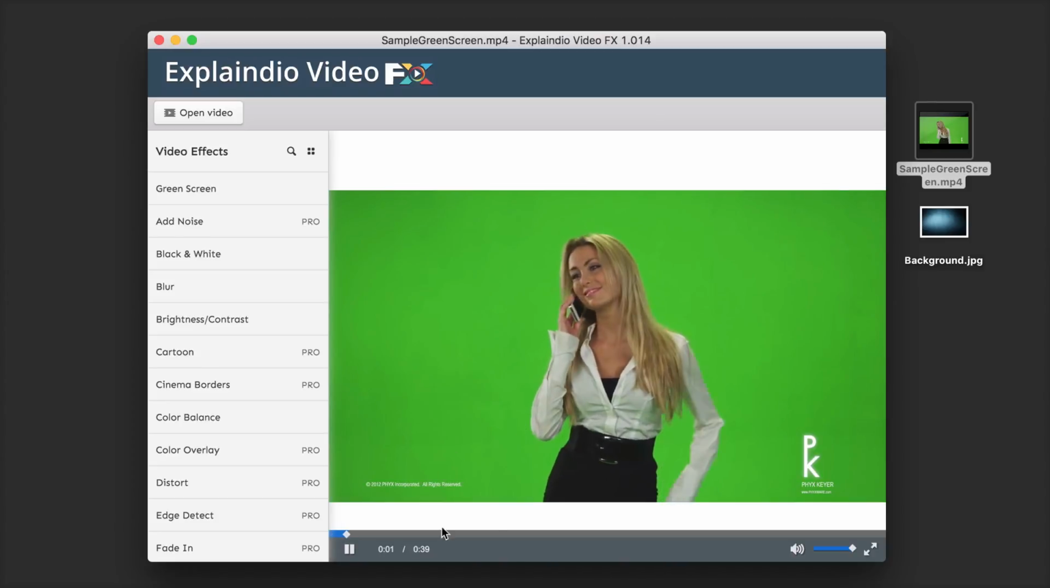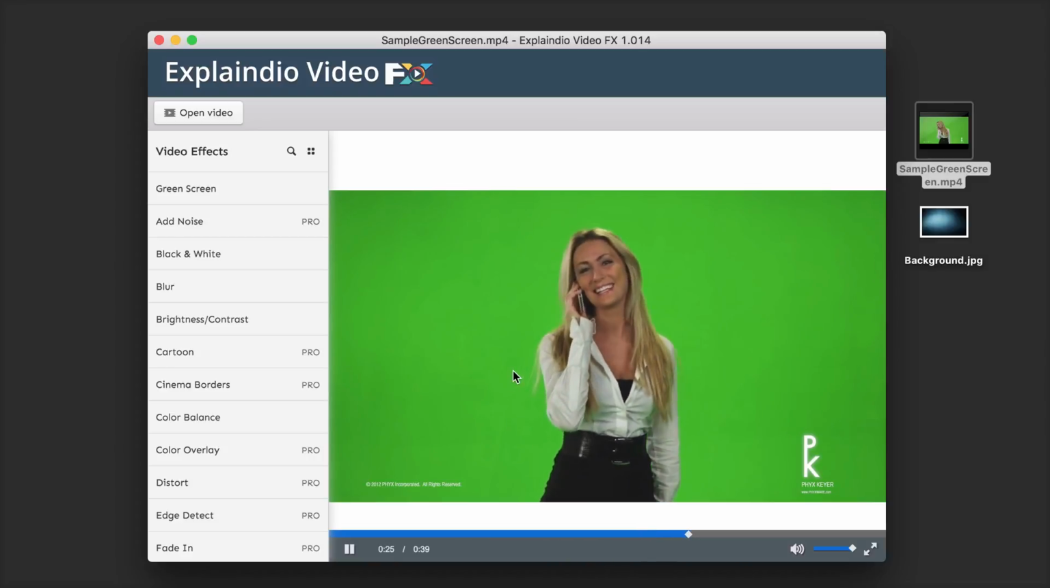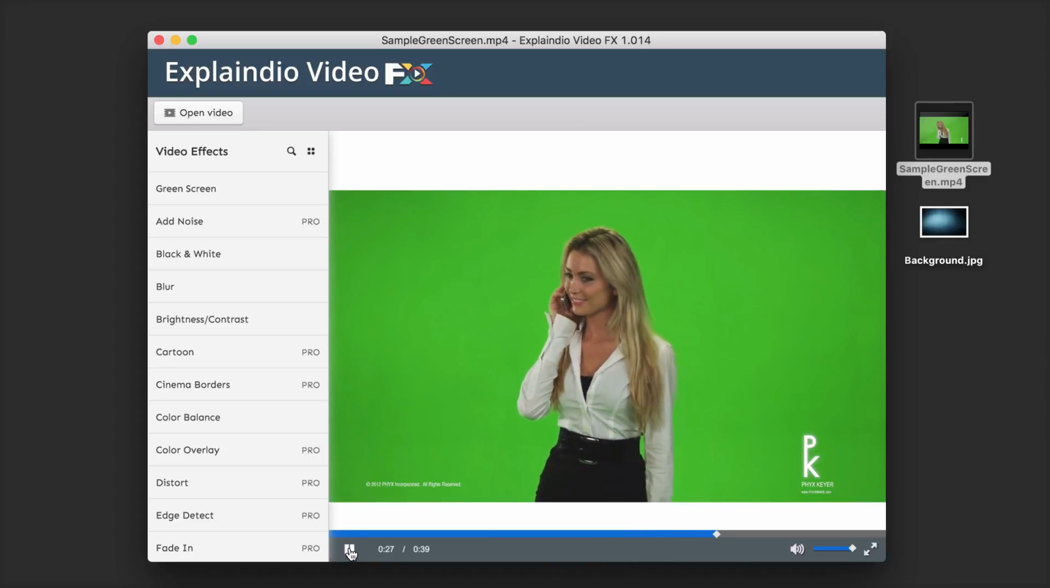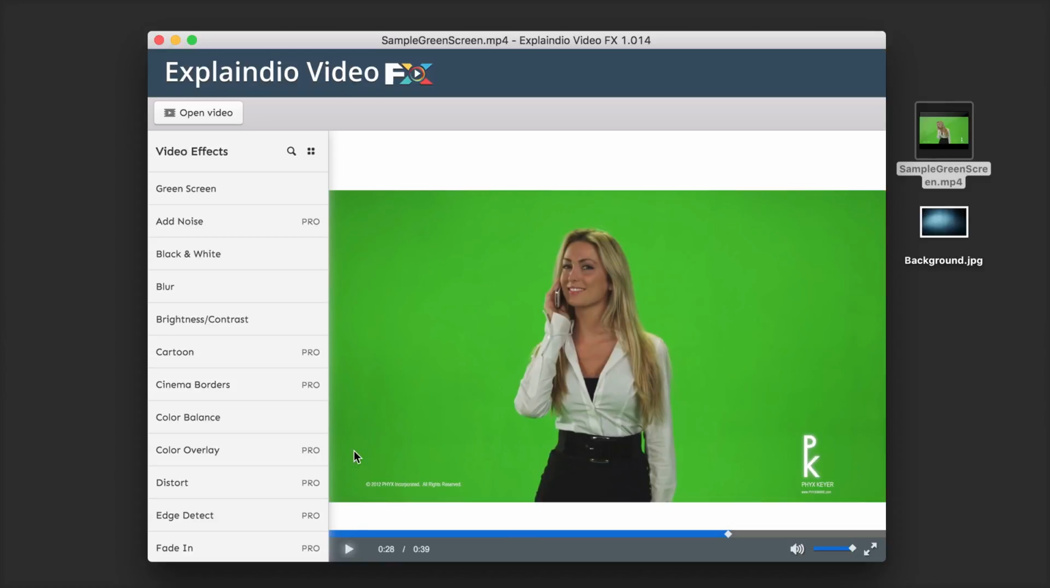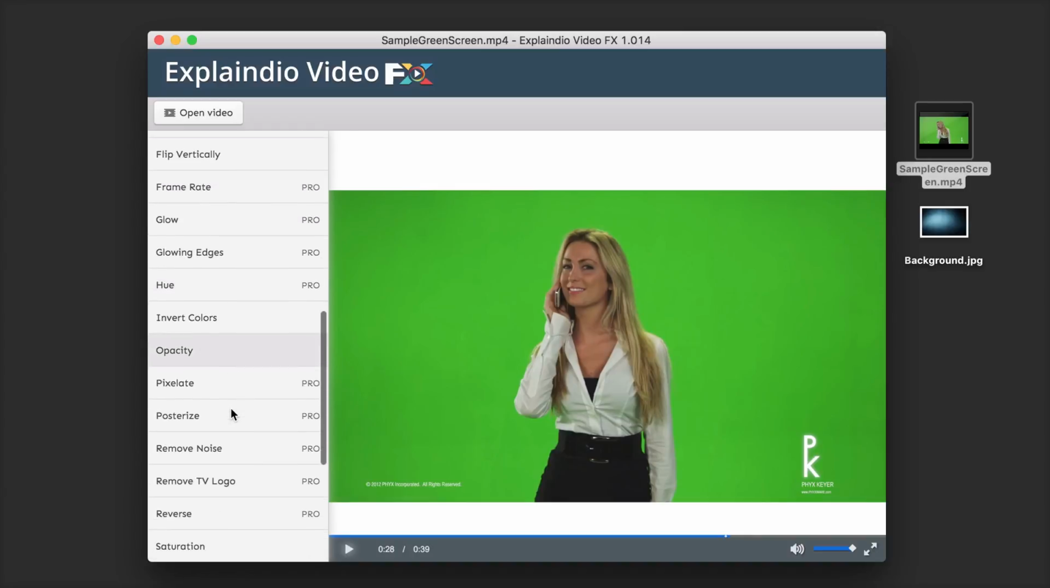We can click on the play button here and we can kind of scrub through this, and this is going to be currently what our video looks like before we apply any effects to it. Now, on the left-hand side, you will see a long list of all of these different effects that we can quickly add to our video.